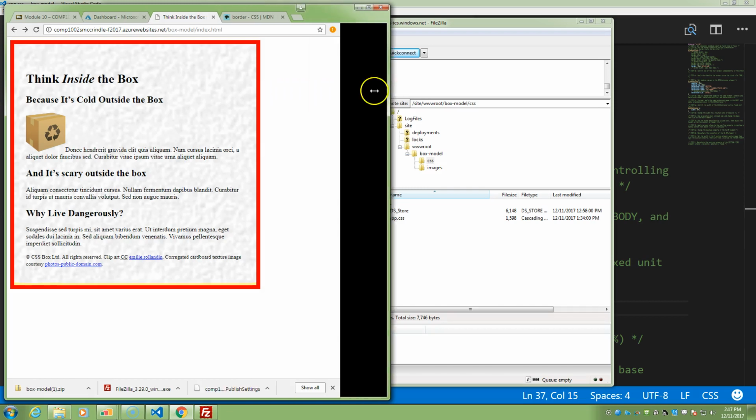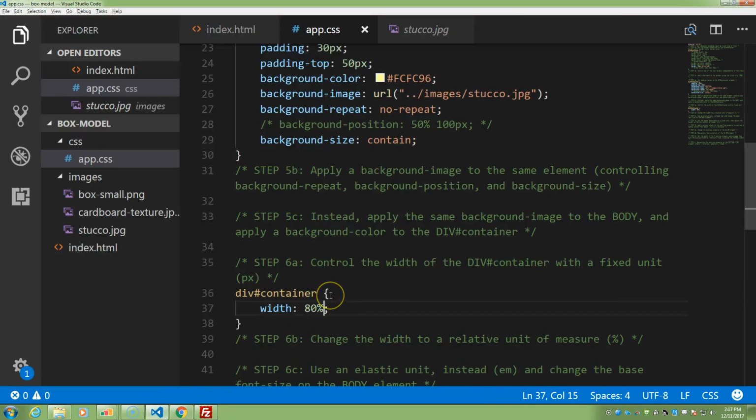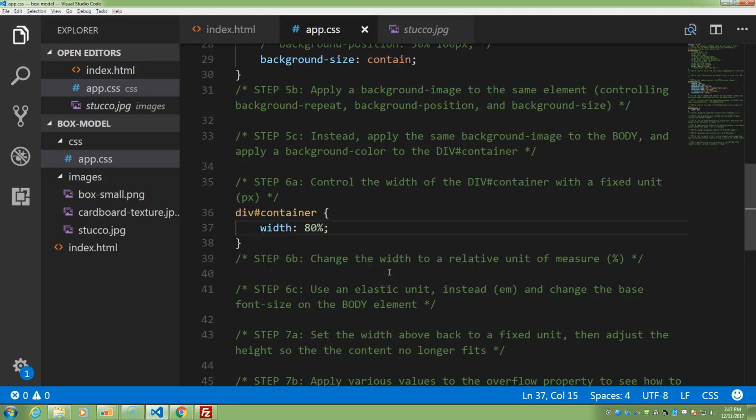So that's all right. Go back to it. Step C. So we can also use an elastic unit of measure. So we've got a fixed unit, a relative unit of measure, like 180%. I should also say there's a relatively new unit of measure called viewport width. So if I go at 8, I think it's 8VH. I think that means, is it 0.8? This is a new one that I haven't really used.